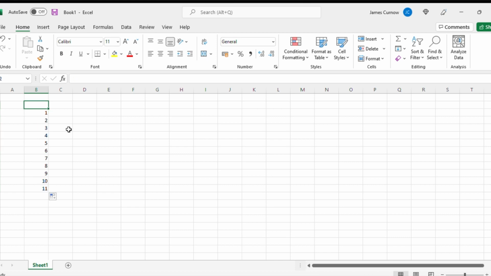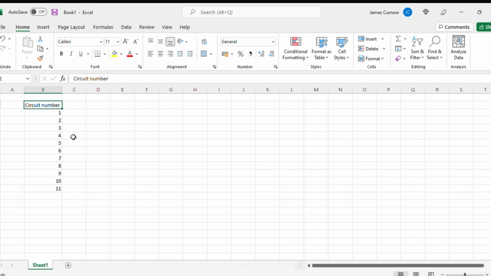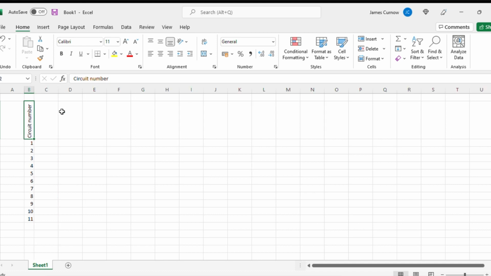Here I'm going to type circuit number. Now one tip that I'll give you that's really, really useful is if you press Control and 1, you'll bring up the menu for formatting the cells. If you go to alignment, you can move the text to an angle, like so, to 90 degrees. There we can see that makes that vertical. And by double clicking on the line at the top there, it reduces that down to just the width of the text, which is really, really useful for making this nice and neat.